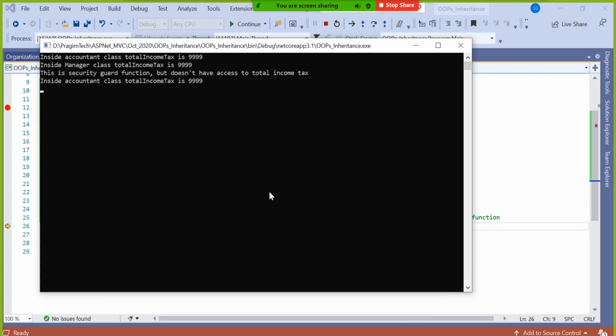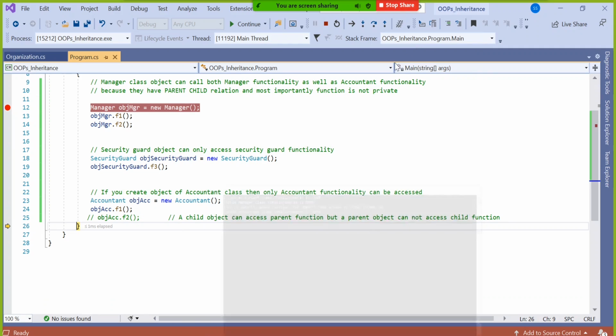Then it says accountant is also able to access total income tax, but he cannot at the same time access the function of managers class. Maybe that function might be having some other secret information that will not be accessible to accountant. So parent class object cannot call child class function, but child class object can easily call parent class function. That is what I wrote here.